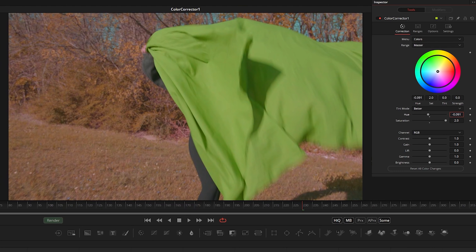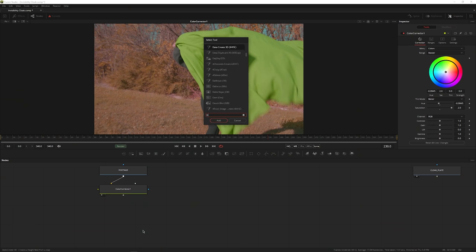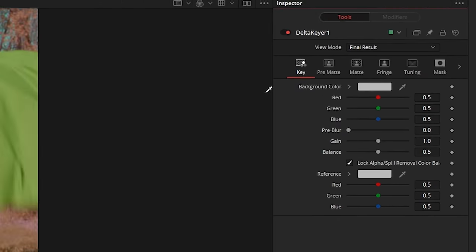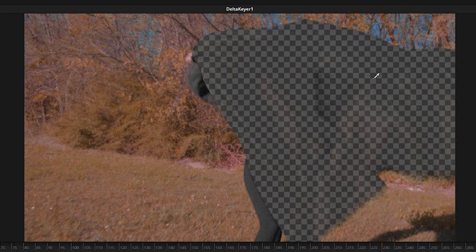And if you need to, you can hold down control while dragging a slider to reduce the increments and be more precise. Now we'll add a delta keyer and plug in our corrected footage. Now we'll click and drag the eyedropper onto an area of green. Holding control allows us to sample from a larger area as well.